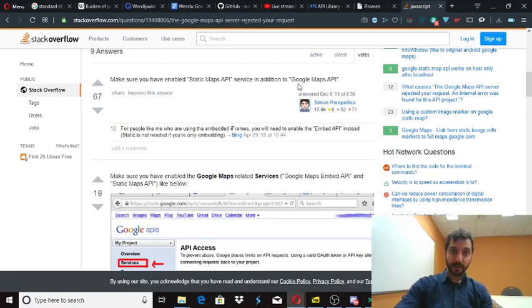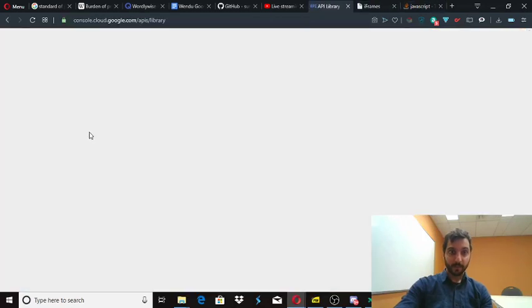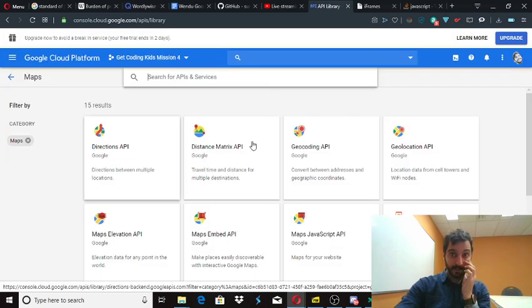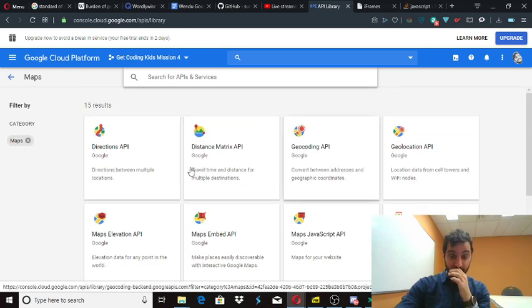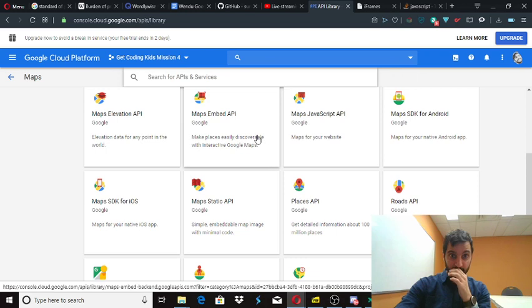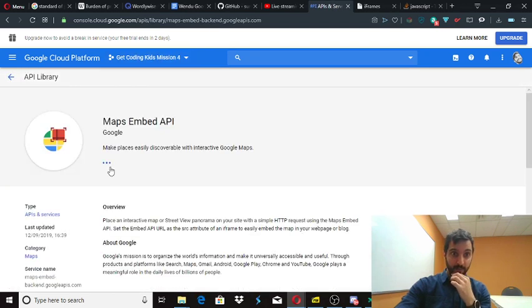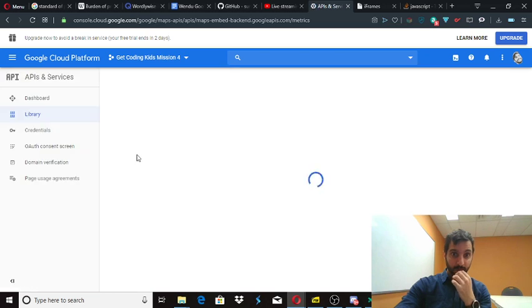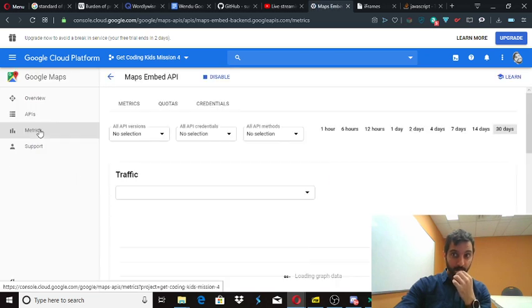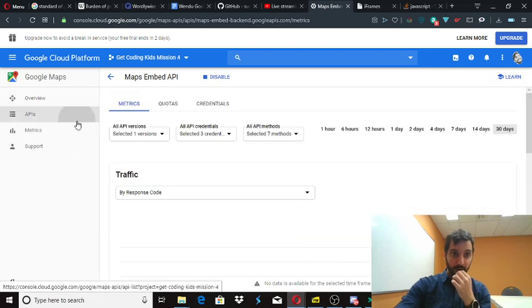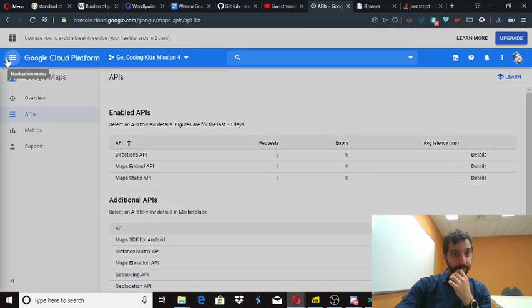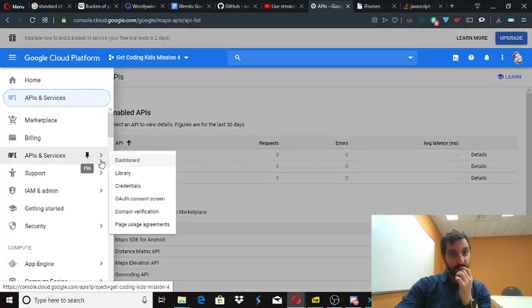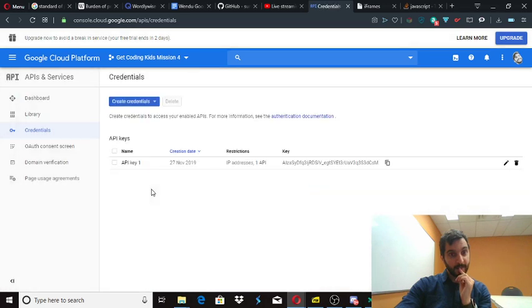Make sure you have Static Maps API in addition to Maps API. Okay, let me go back here. Is there a main Google Maps API? I don't see that. Maps Embed I've already enabled. Oh, maybe I need to. I think that in the actual credential, I need to enable the APIs that I just did.